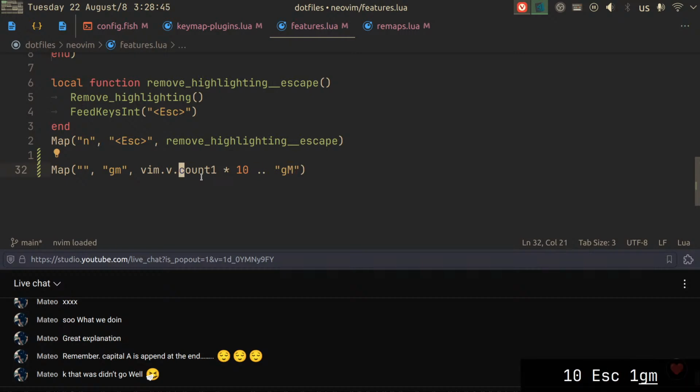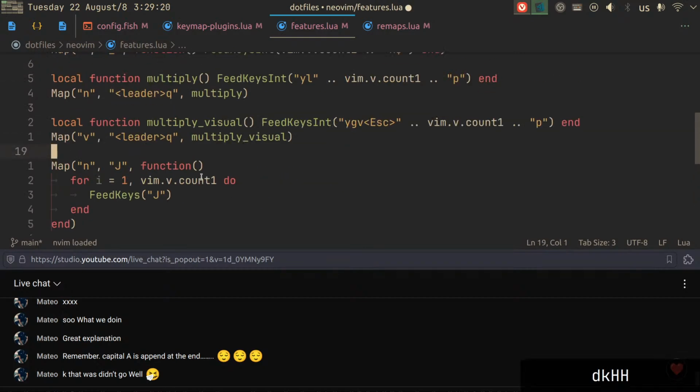Hold up. Interesting. It should have been at least 10 then. Oh. Yes, so it's now 10 by default. And if I say 1GM, okay, yeah, so that's not what I was thinking of doing.